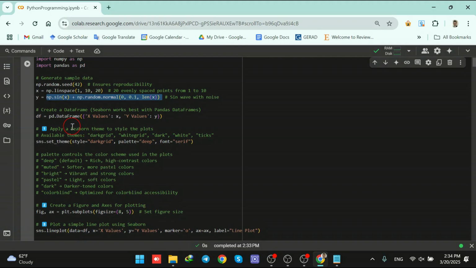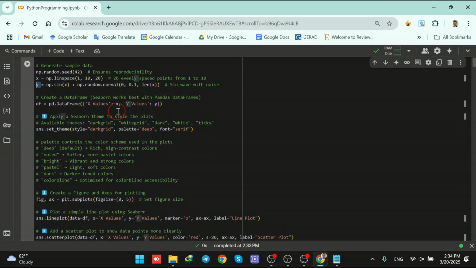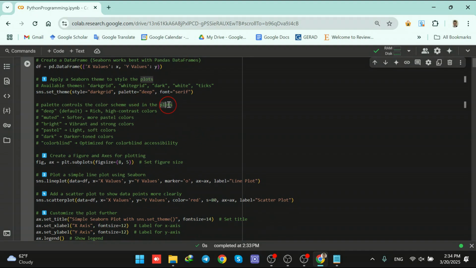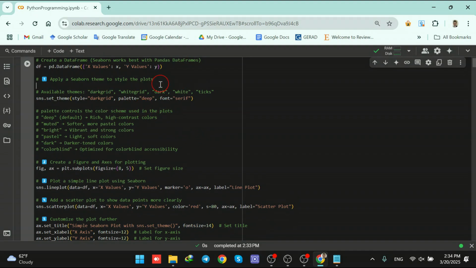Now we would like to create our data frame based on the data that we generated. So we call the DataFrame function from the Pandas library. We call the data frame df, and it has the x values and the y values that we generated just here.